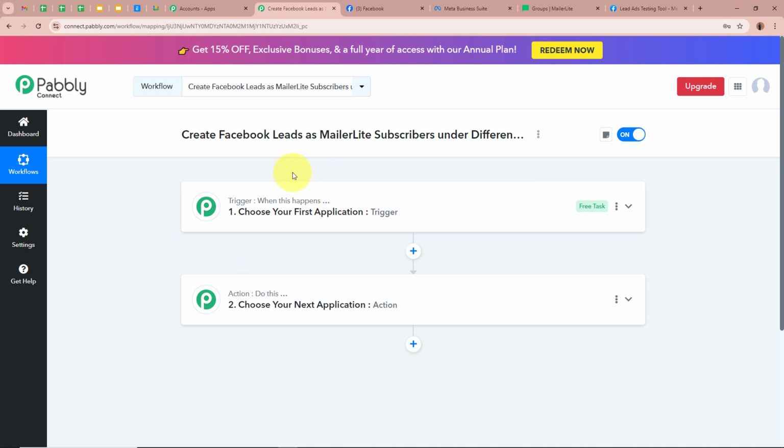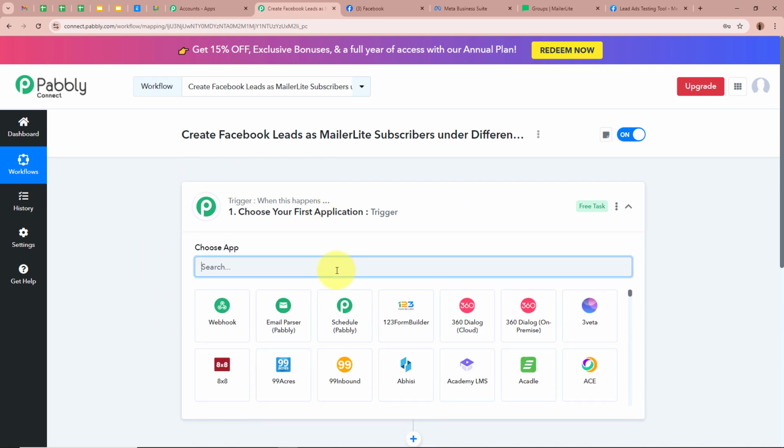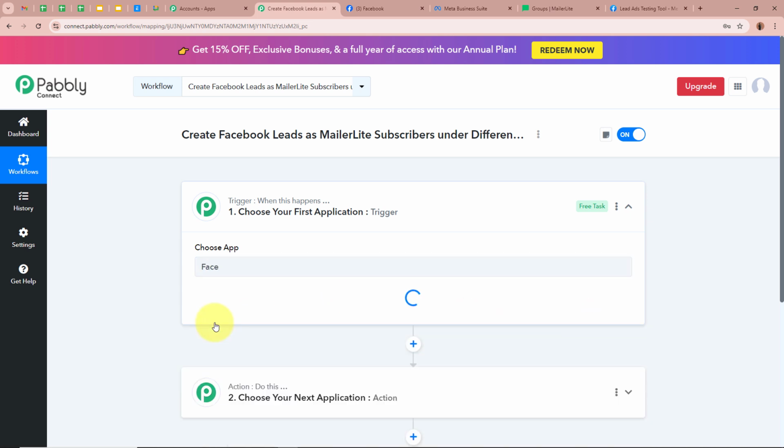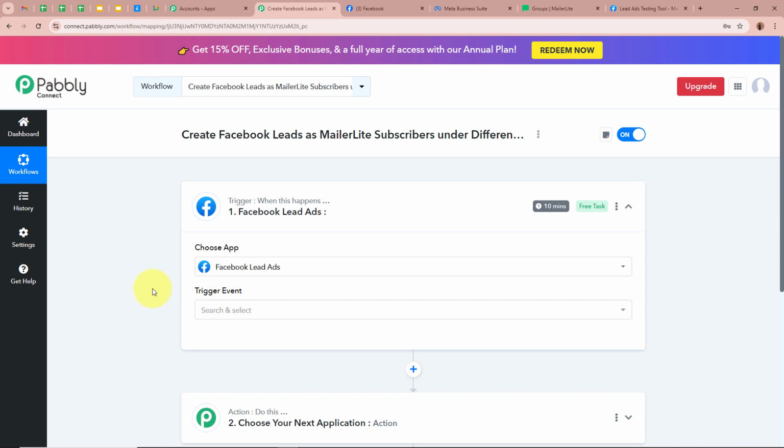In an automation process, there can be only one trigger step but multiple action steps. We're going to set up our trigger step first, and for the trigger application, we are going to select Facebook lead ads. As our objective is that whenever a new lead is generated with the help of Facebook lead ads by any of my potential customers, automatically Pabbly Connect should capture the response.